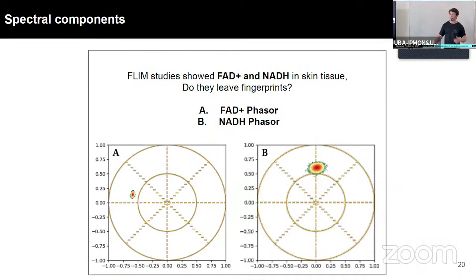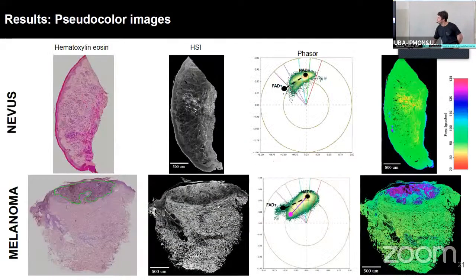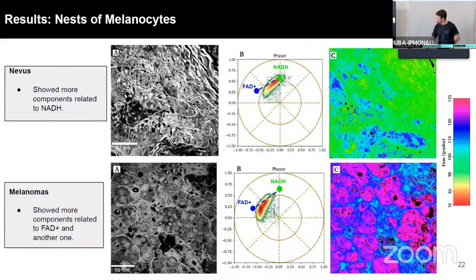So we asked what is going on here, or what we can see there. You know, these are fixed samples, so there is no metabolism, but we obtained NADH and FAD phasors in order to overlap them. So what we can see is that the main component in the nevus is present near the NADH, while in the melanoma you can see mainly three components, NADH, FAD, and something else here, which may probably be melanin. How do we know that?